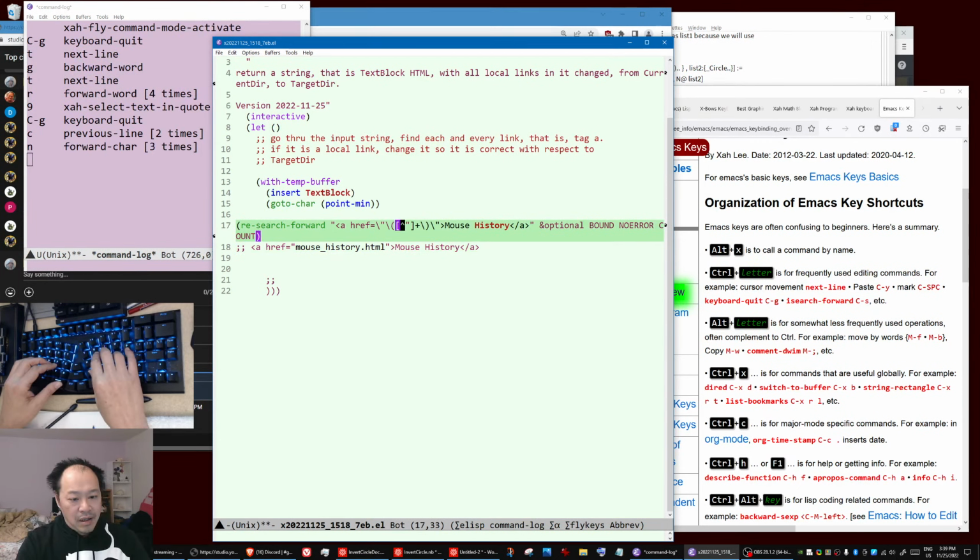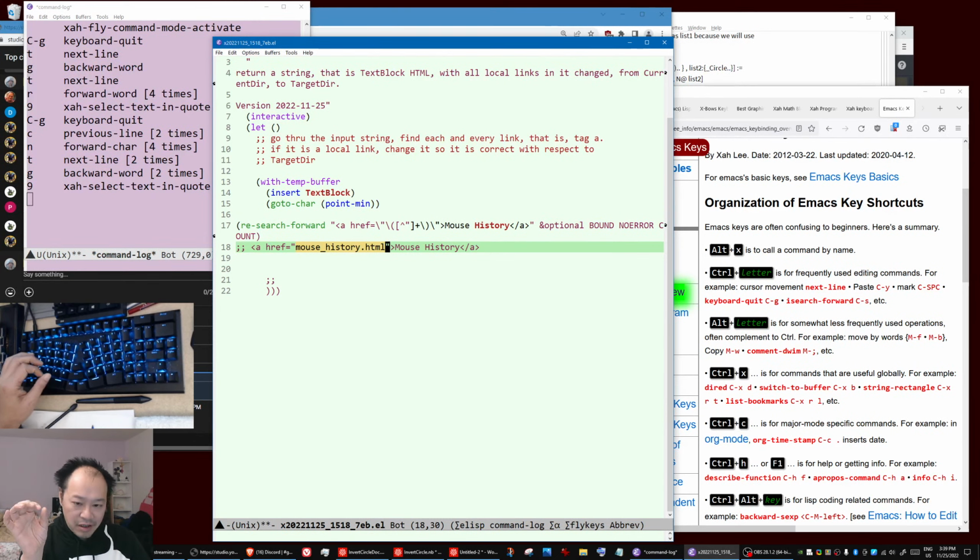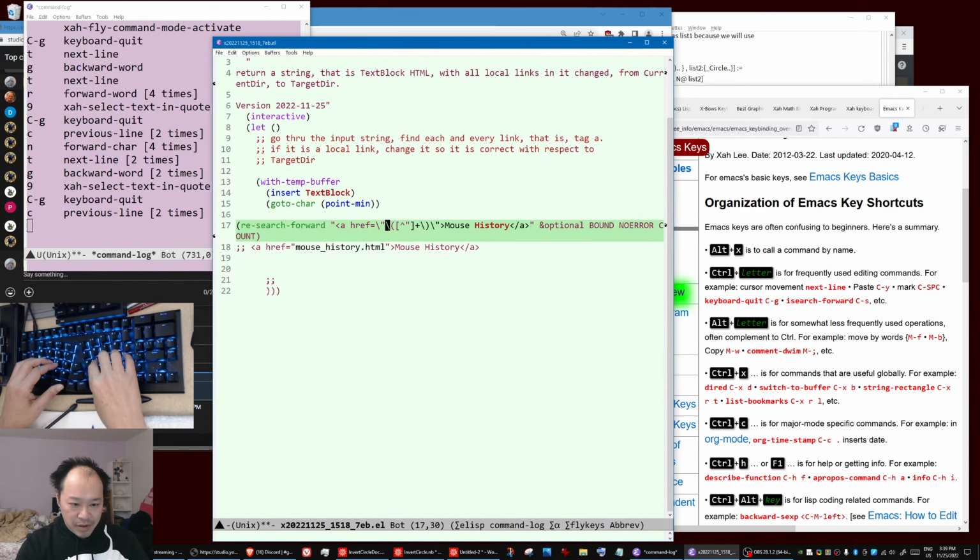Oh God, this is actually a lot of work, because then we need to check if that's a local link or not. If it's local, we need to do some change. Yeah, it's a lot more than that, but let's keep going.